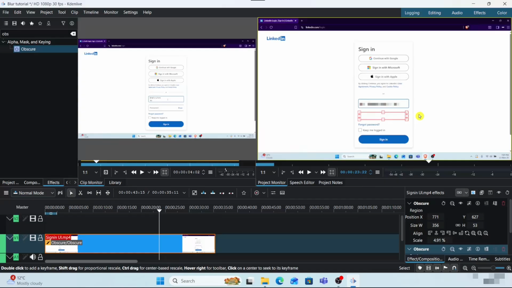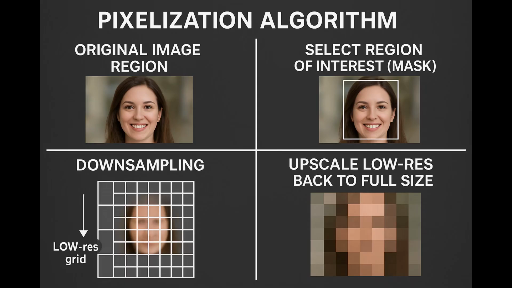Pixelation works by reducing the resolution of a selected area of your video. First, you draw a mask over the region you want to hide. Then Kdenlive takes that region and shrinks it down to a very small grid, destroying all the fine details. Next, it stretches that tiny low-resolution image back to the original size.